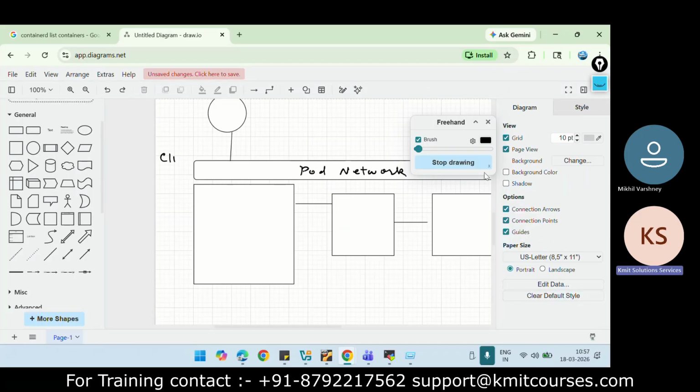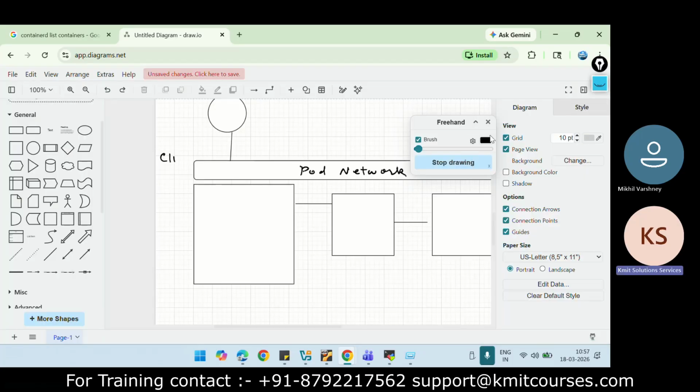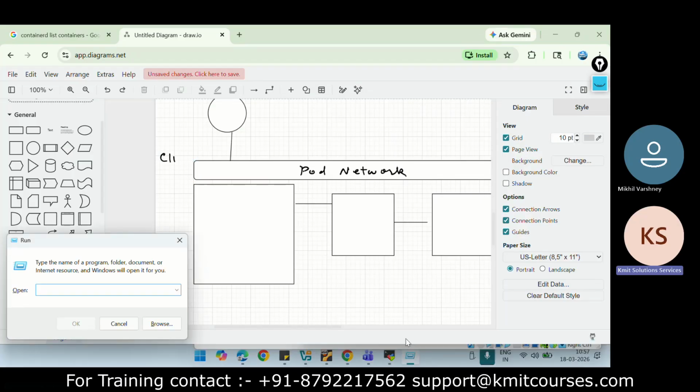Oh, this is not good. I need to do a little more practice on this. Okay, I will use it later. I will go to MS Paint for now. That will be a much better option.